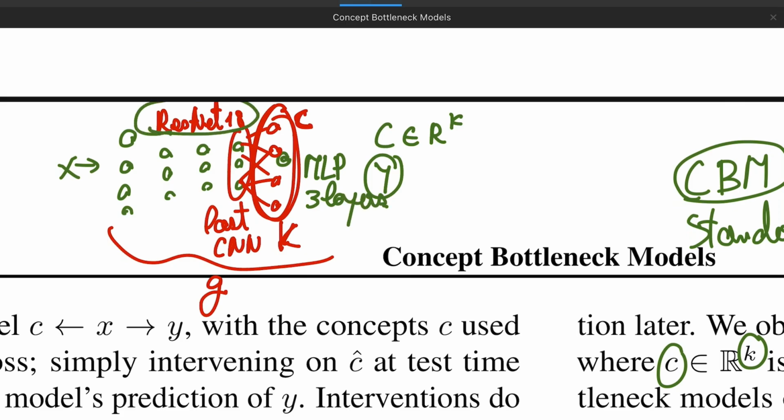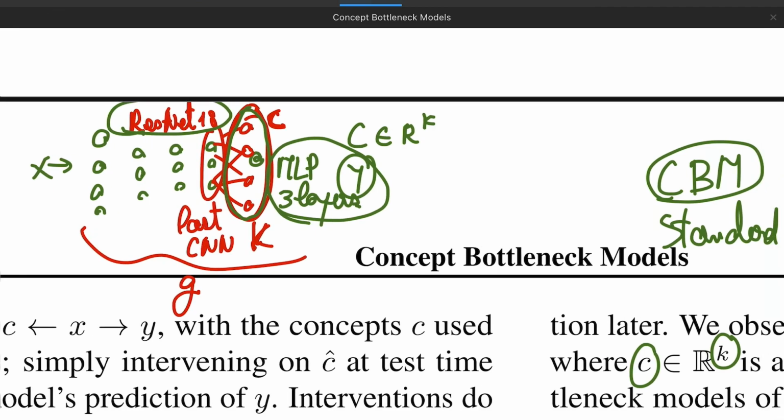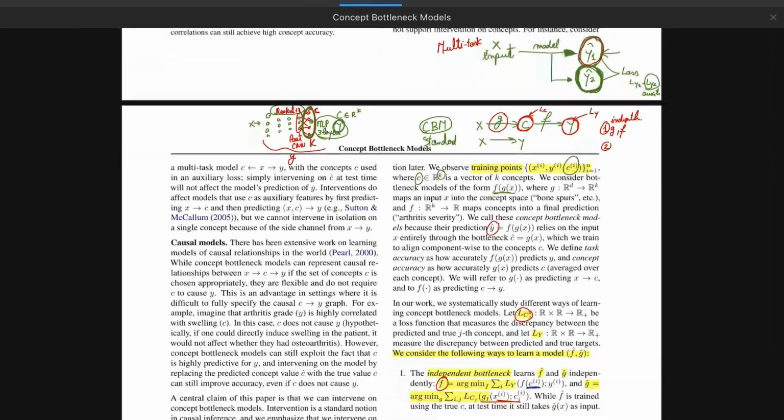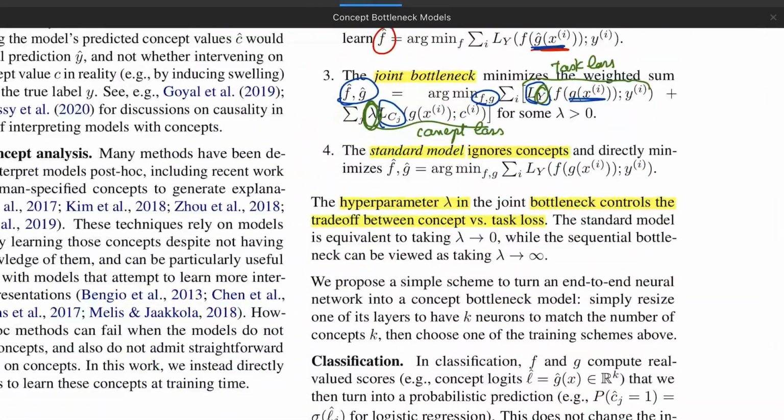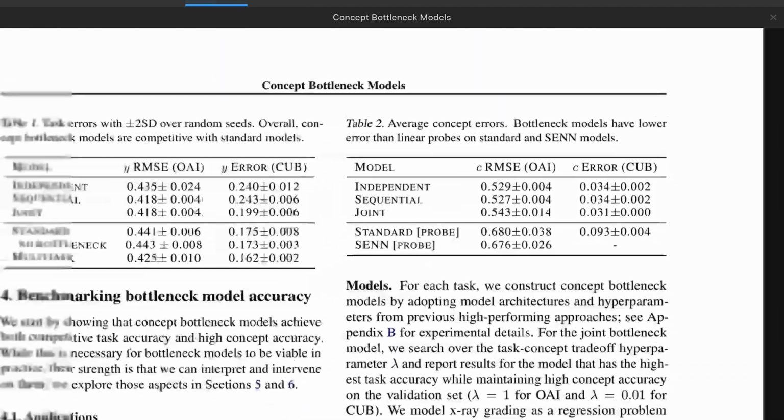So they get the normal ResNet to predict the concepts, and then they put this MLP, multilayer perceptron, at the end with 3 layers, and you can train this thing end to end, because you can just apply backpropagation on them, and you have 2 losses. You have your task loss and you have your concept loss. So it's nothing special in training this.